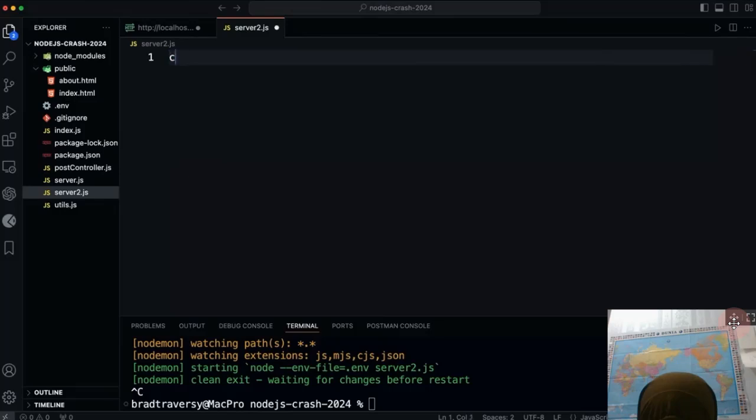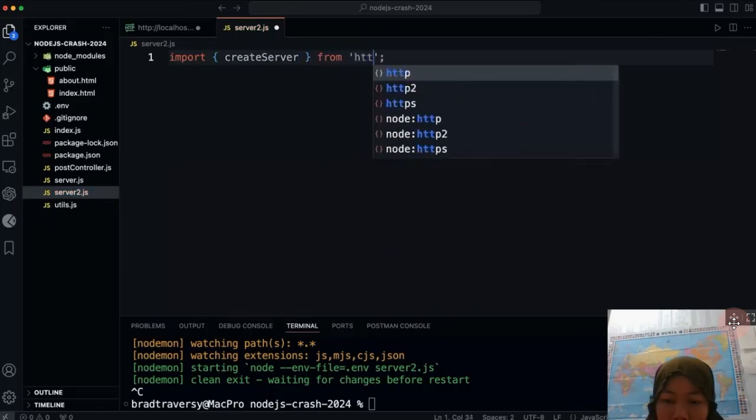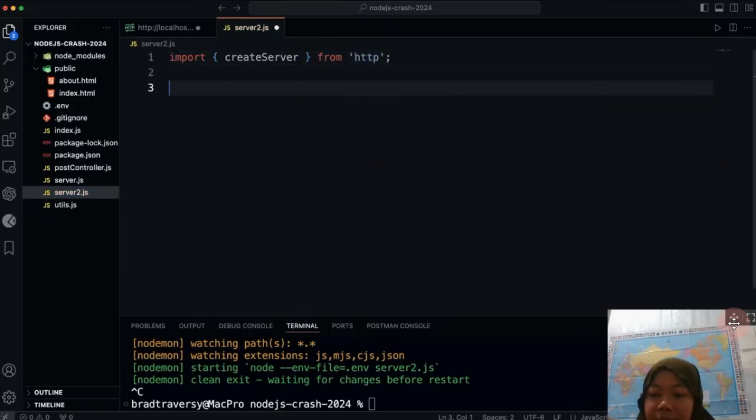Once again, we're going to use the createServer method from the HTTP module, but since that's the only thing we're using, we can actually just import that. I'm sorry, we want to use import, and we can say import createServer from http, okay? Because that's all we're using.